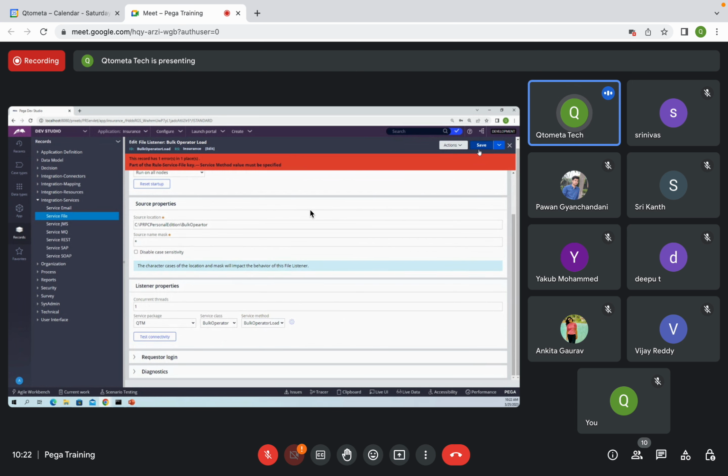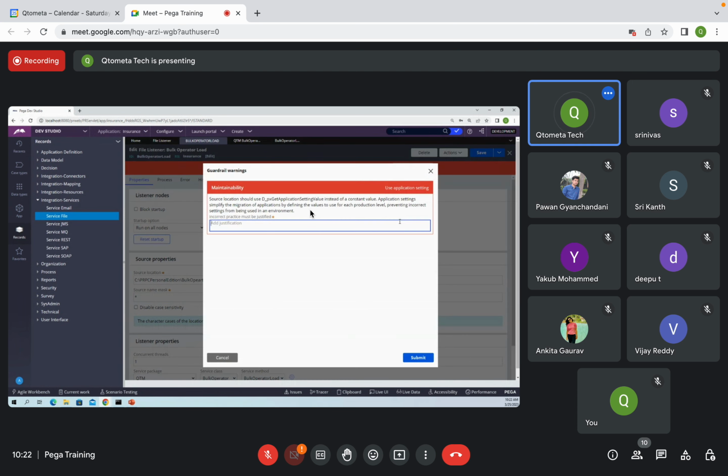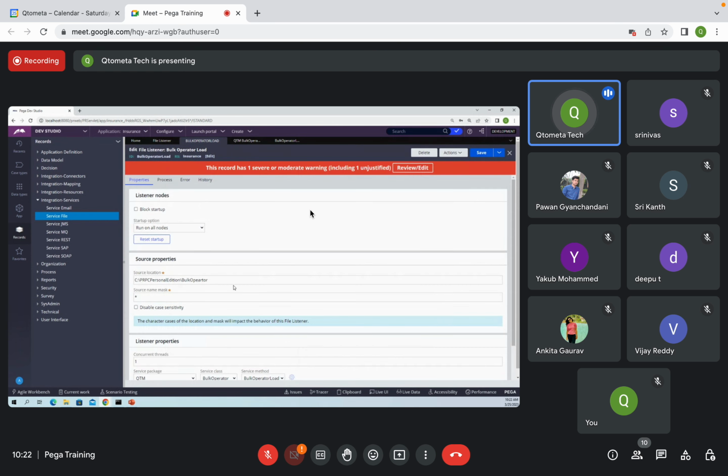Now save it. Okay, what error are we getting? Okay, so it's not an error, basically a warning, that these details should come from that data page, and that is fine. It makes sense. Okay, so we created the file listener.